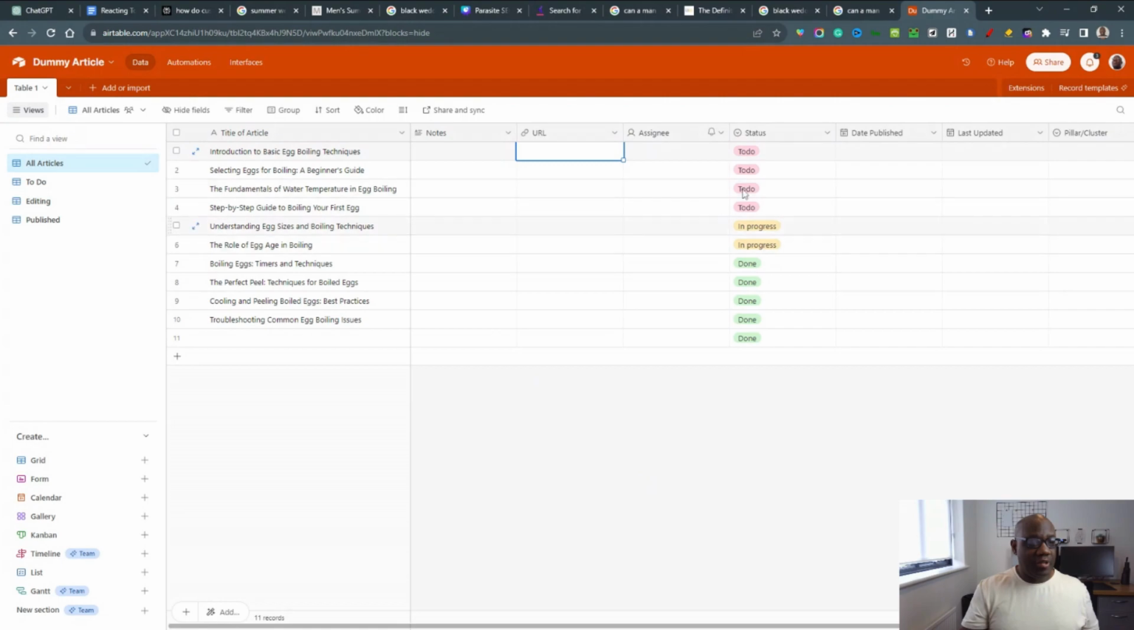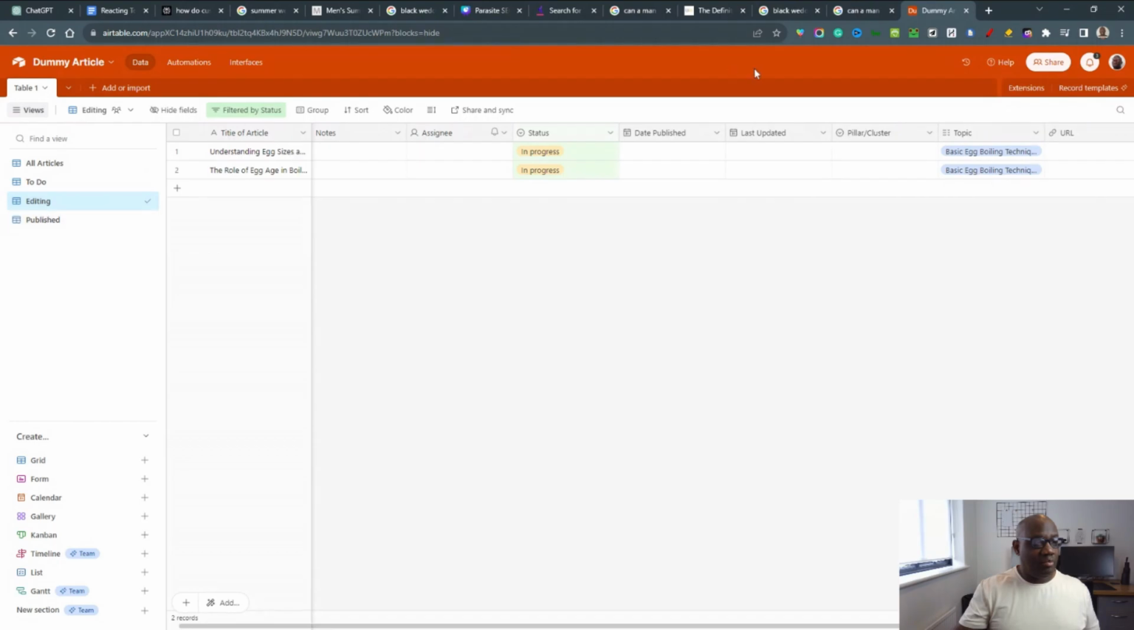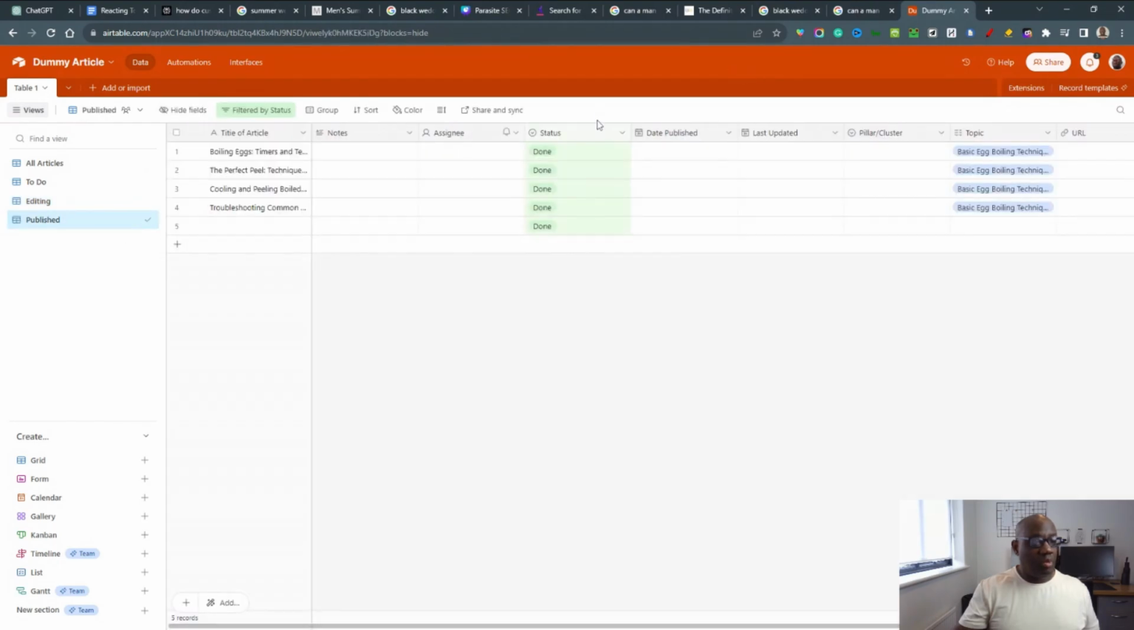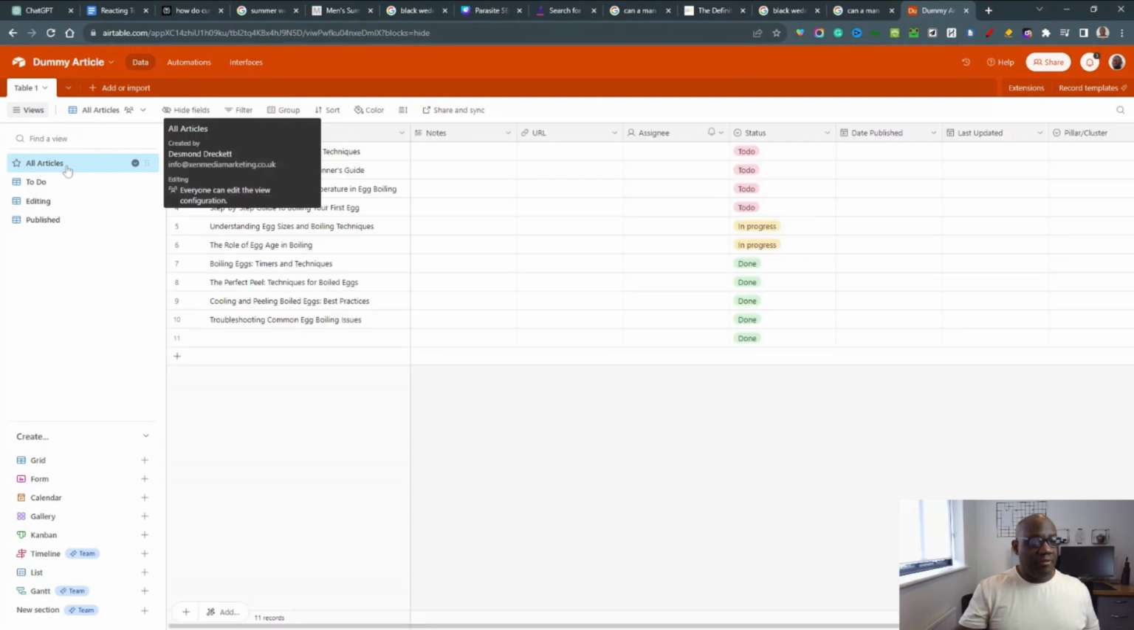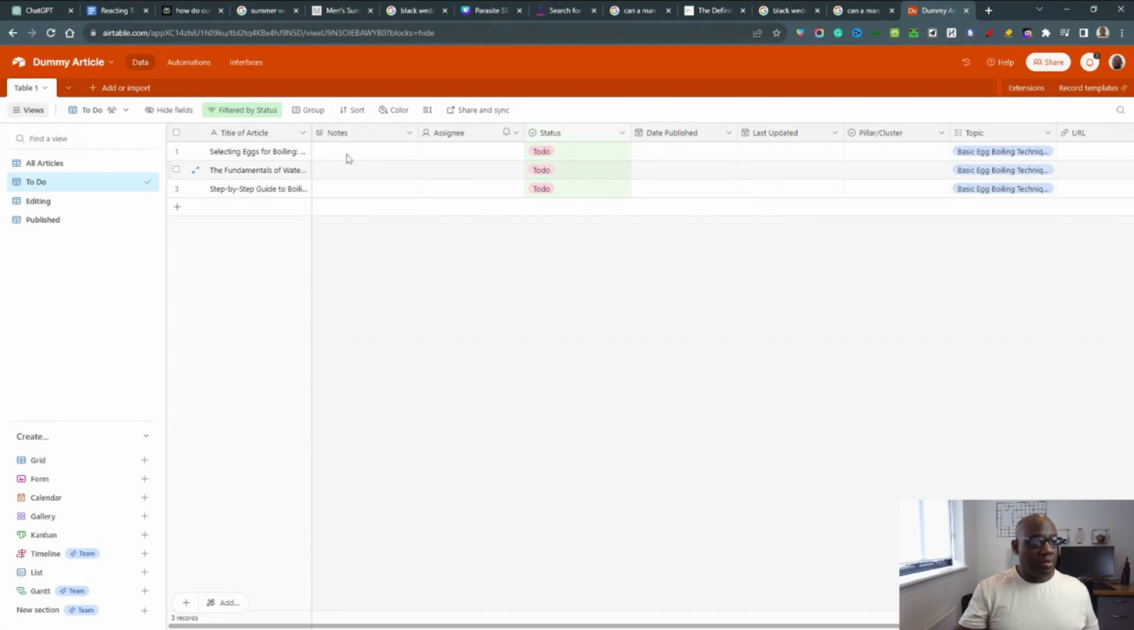So instead of changing anything on here, say you come to this piece of software and you want to find out which articles you need to do. You can just use the filters here and it will show you all the articles that you need to complete. You can change it to editing in progress, or show the ones that are published as well. It's very easy to change this. If you change the status from to do to in progress, it will move the article into that filter.